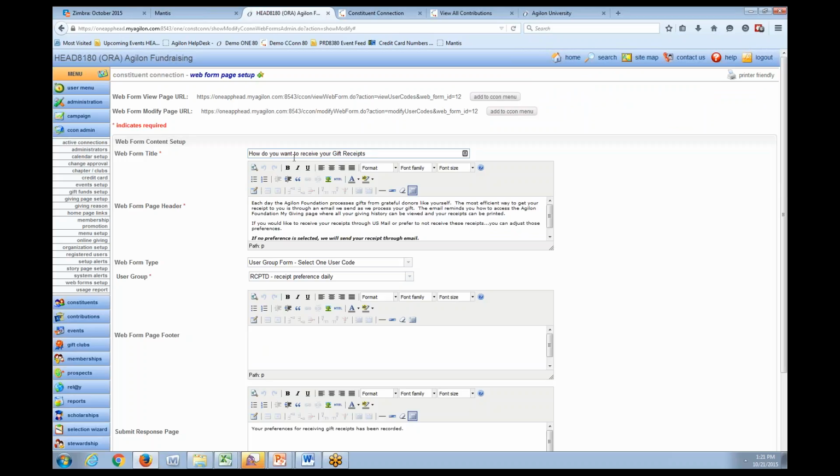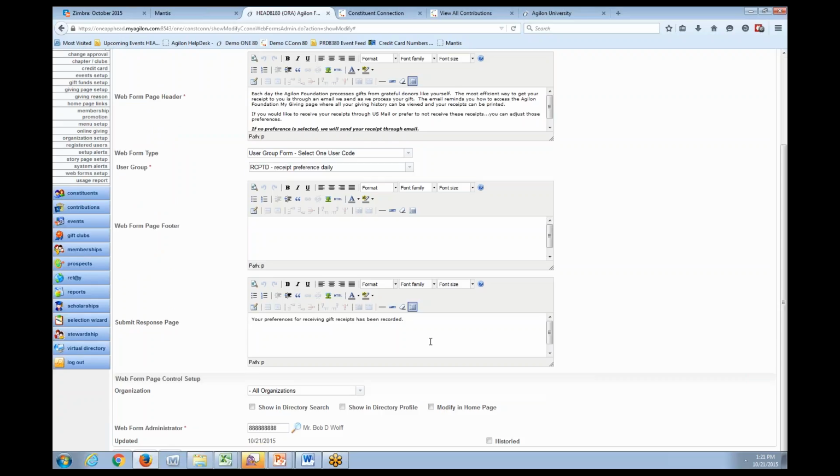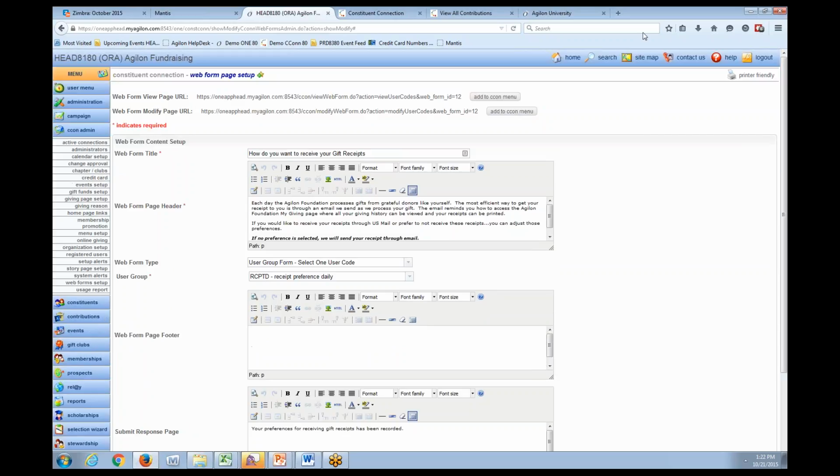And the web form has a label: how do you want to receive your gift receipts? We have a small HTML section that you can use to give the user, so they can understand what's happening on this particular page. We are using the user group of RCPTD, which is the receipt daily preference. And I'm only letting them pick one option from that user group list. A few other HTML sections, but that's good enough for now.